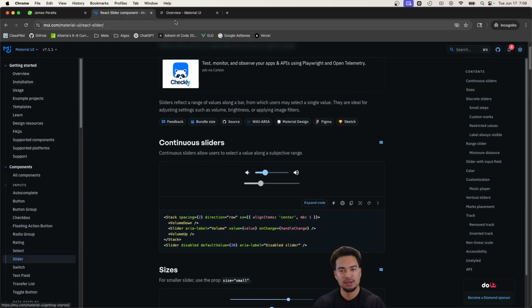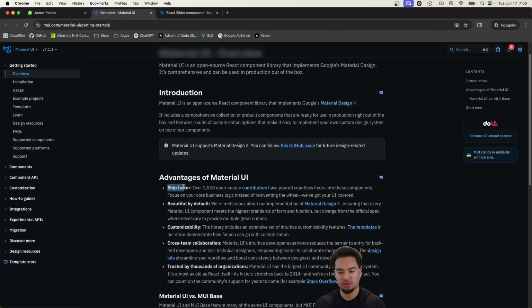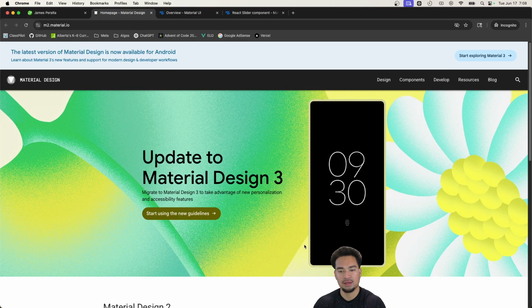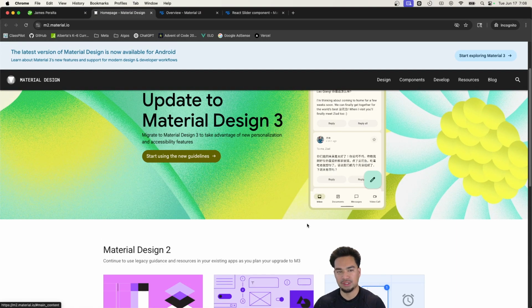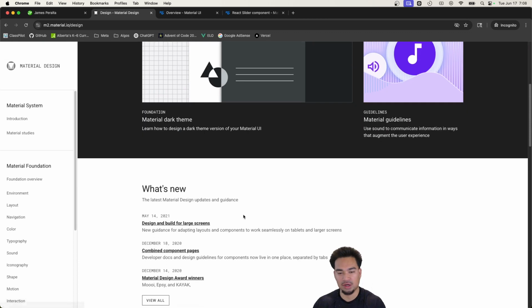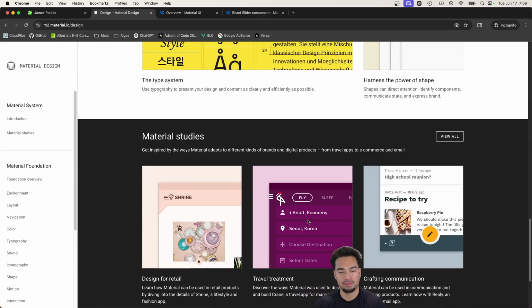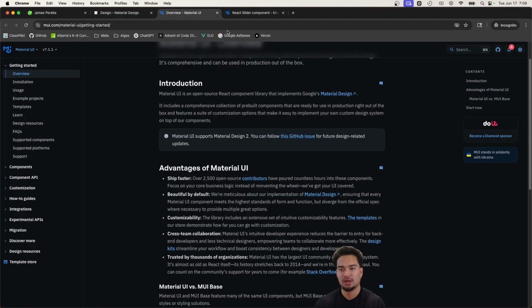So you can see what the advantages of using Material UI are: you're able to ship faster. It follows Material Design, which is a principle for how to design beautiful web pages. So it's like a guideline. You could talk about the Material Design 2 guidelines. It talks about theming, spacing, icons, what beautiful typography looks like. They did a bunch of studies, so all of this stuff is encoded into the component library. So it was very useful.